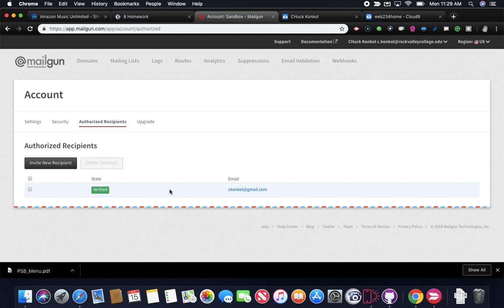That way, when you run the app in week 8 and submit the form, make sure to use this email when you submit the form, or otherwise you won't be able to get an email. So you have to have an authorized user.